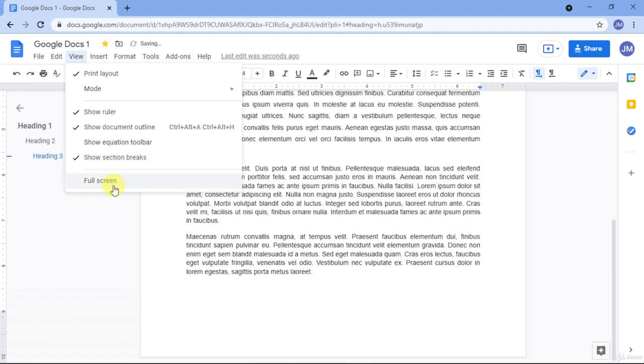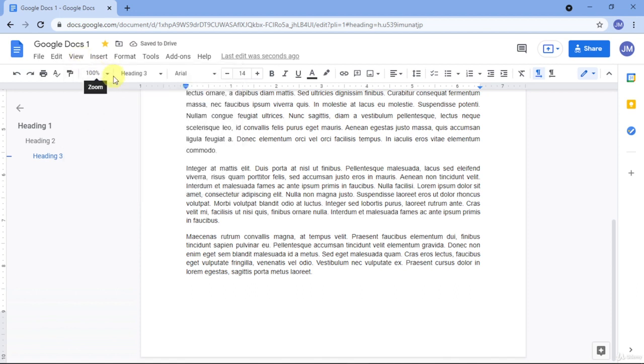Full screen is taking your page into full screen. Okay, so that is the view. And finally, in conclusion, it helps you to see your document better.